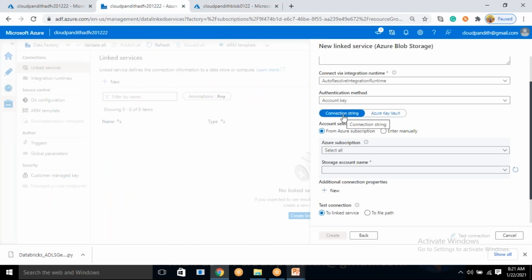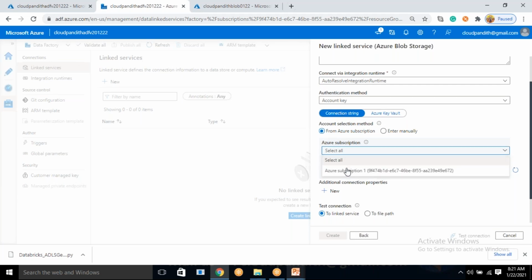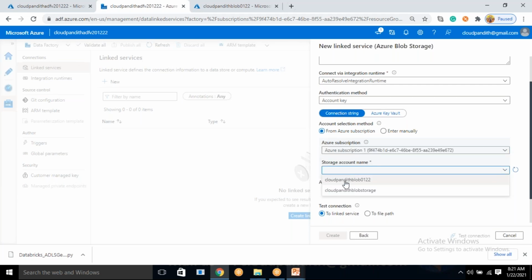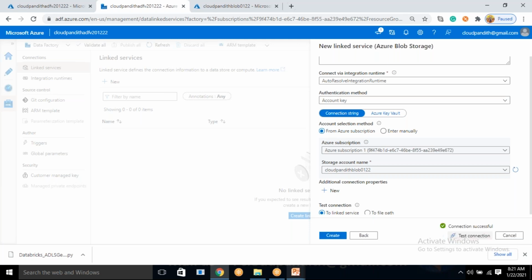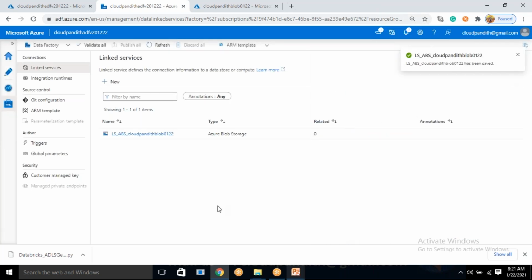So how do you identify which storage connection string you want to import? From the subscription, I'm going to identify my storage name. This is my storage. See, the key is loaded. You just select again, loading key. The key will be loaded. Let's test the connection. Connection successful. You can create this.